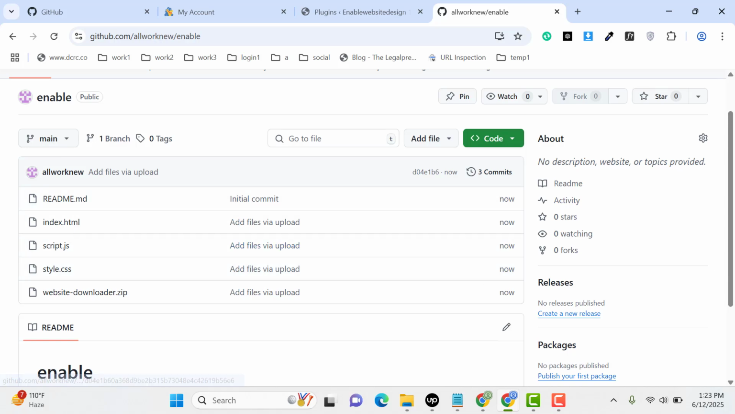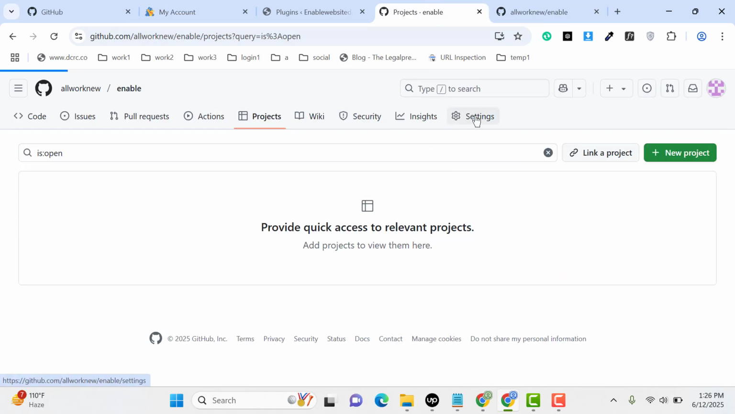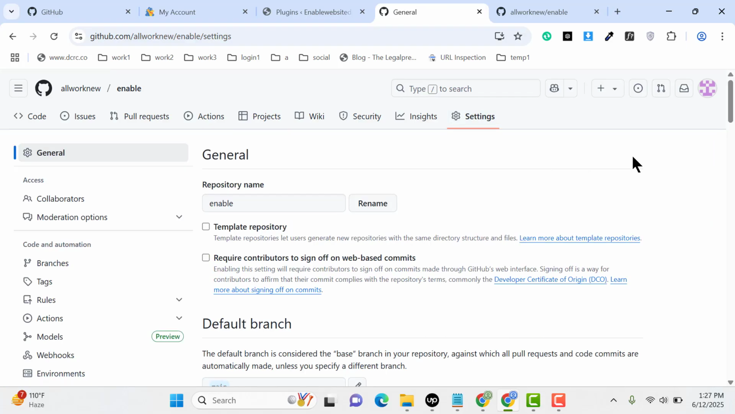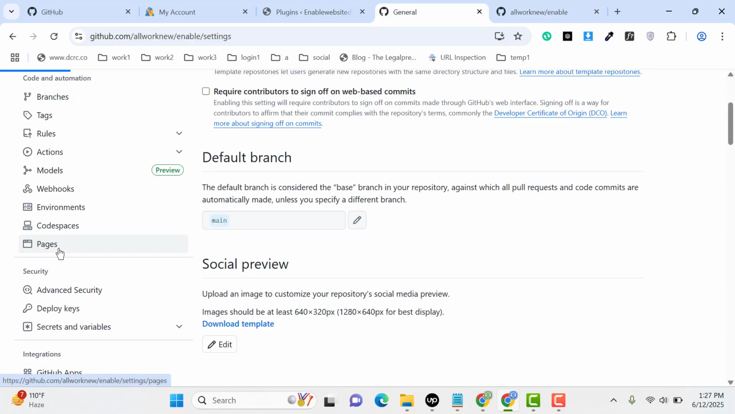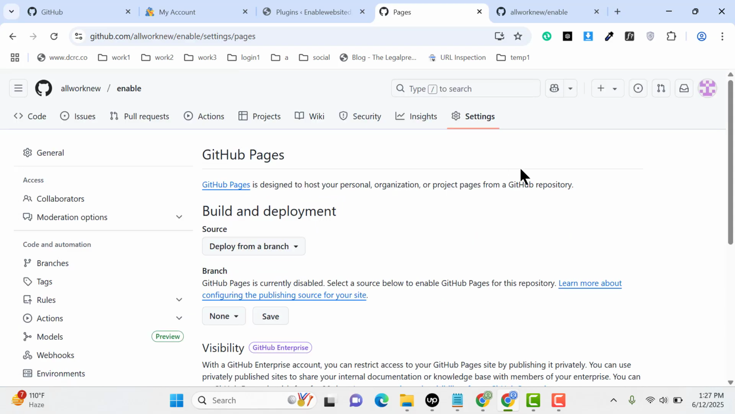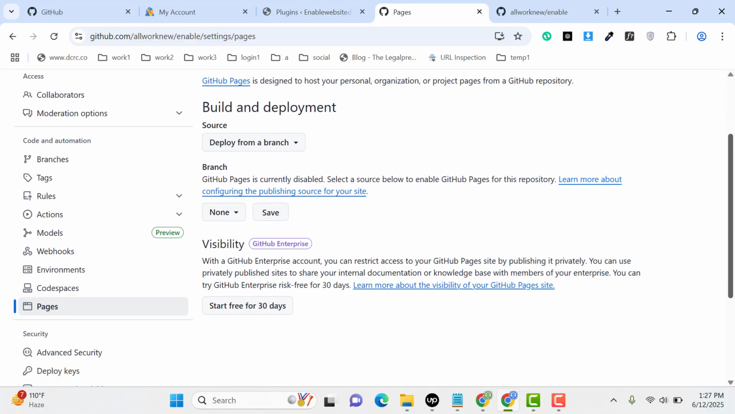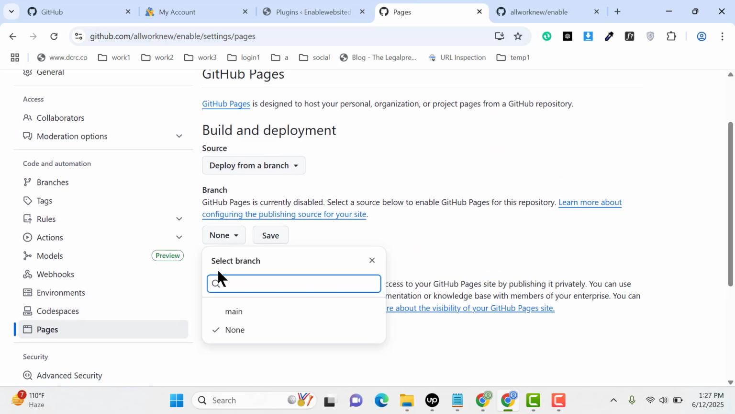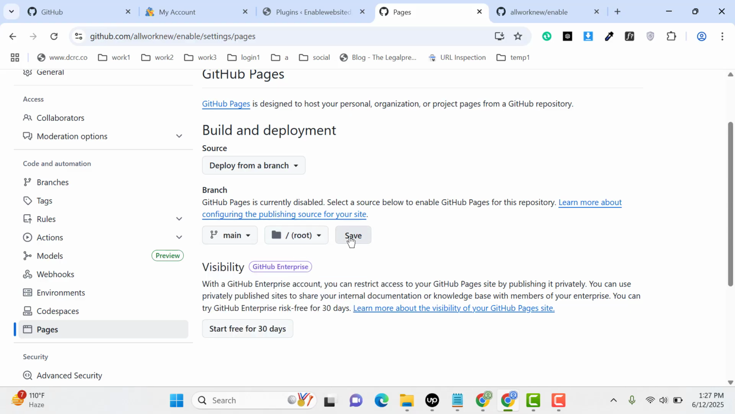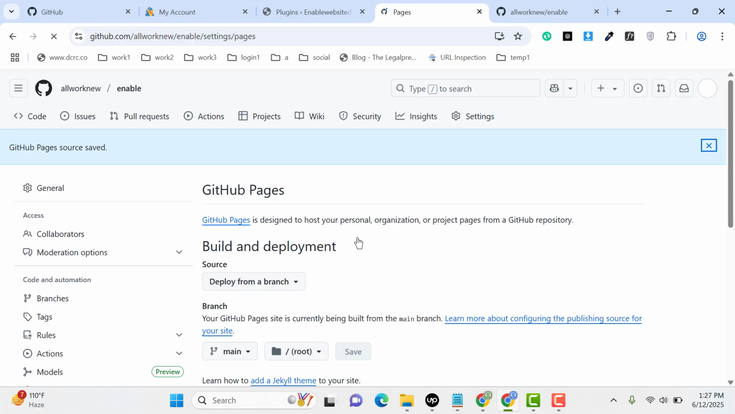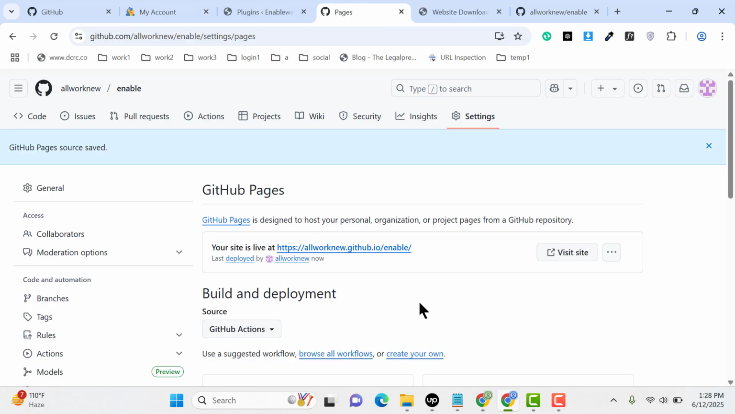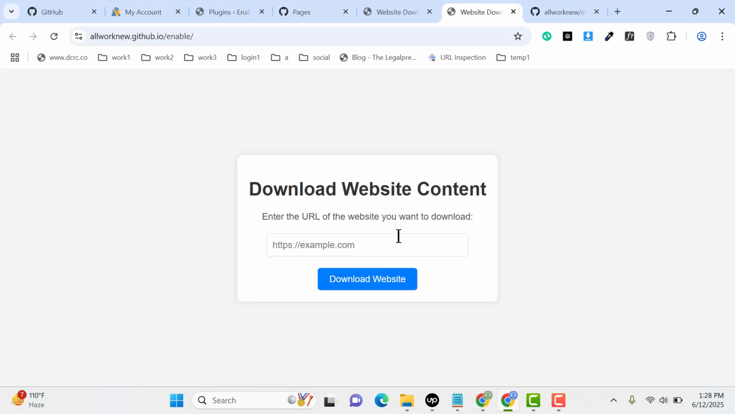So here you can see files are uploaded, and now click on settings button. Then click on pages. After that you can select the branch, main branch, root, save. So now you can access your live website here. Simply you can click on this button, and after that you can add something here, and after that you can easily perform this action.